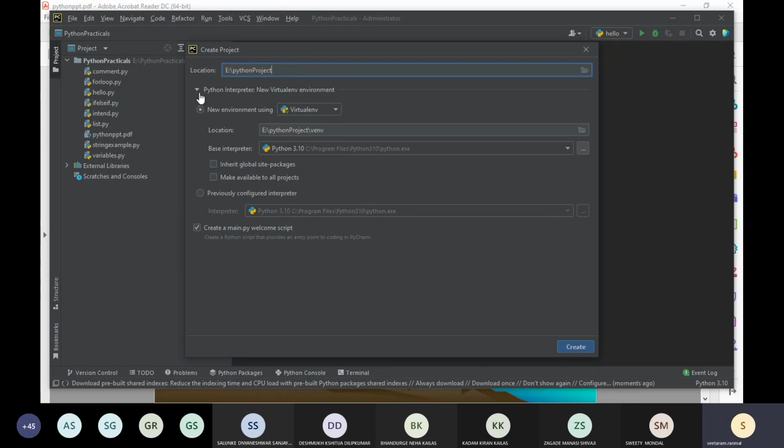And the second thing is, you should set the Python base interpreter. Choose a new environment using a virtual environment, and the base interpreter is here.